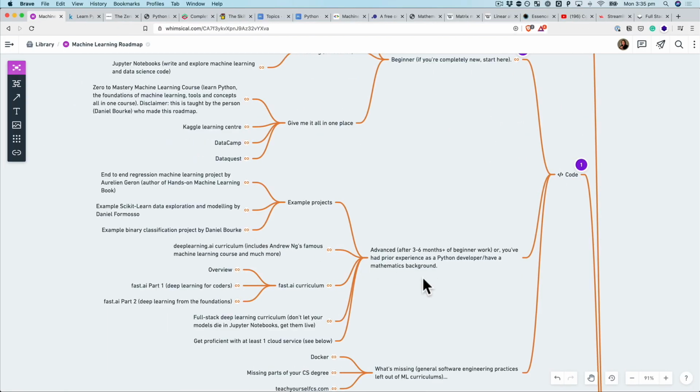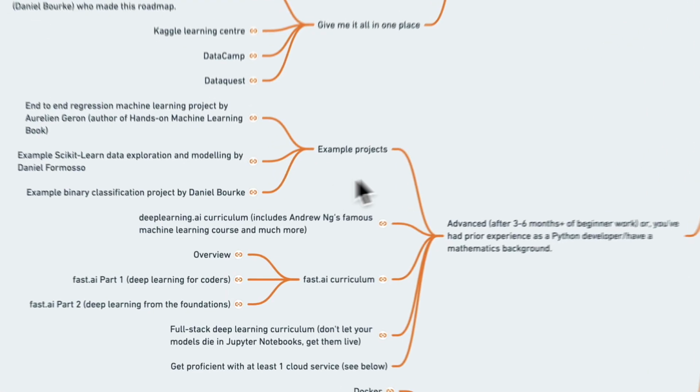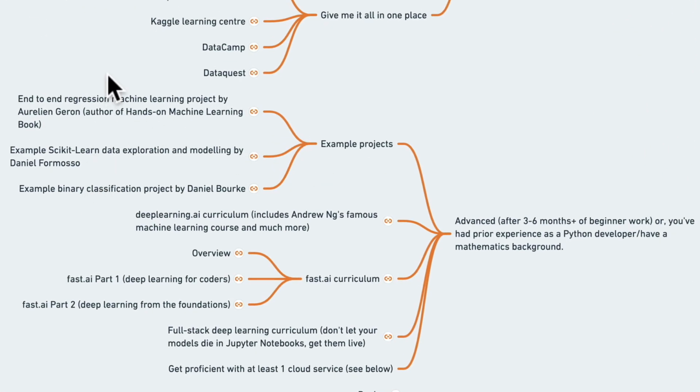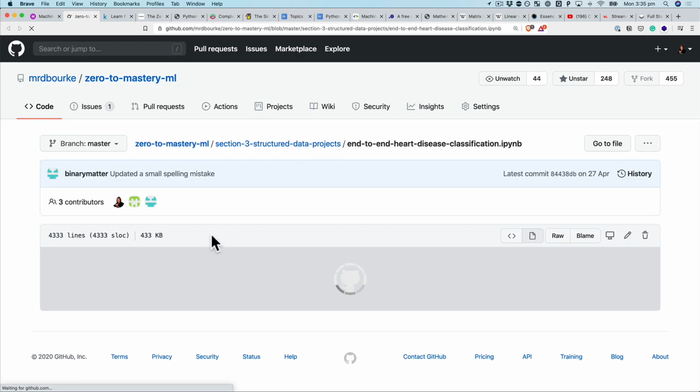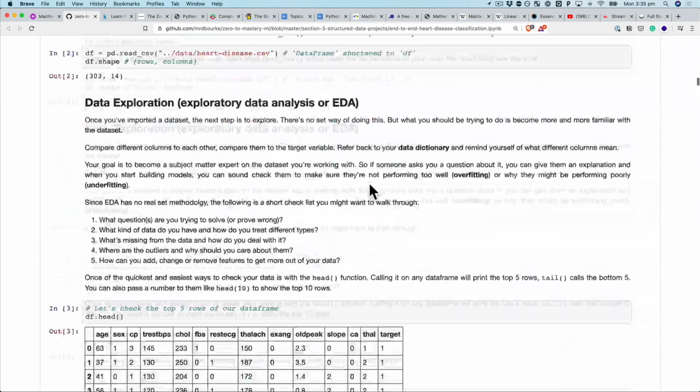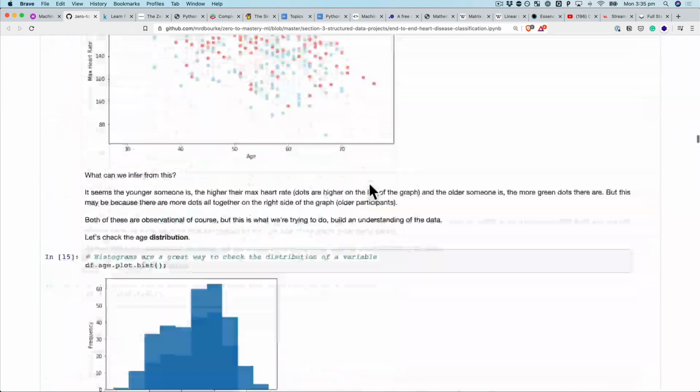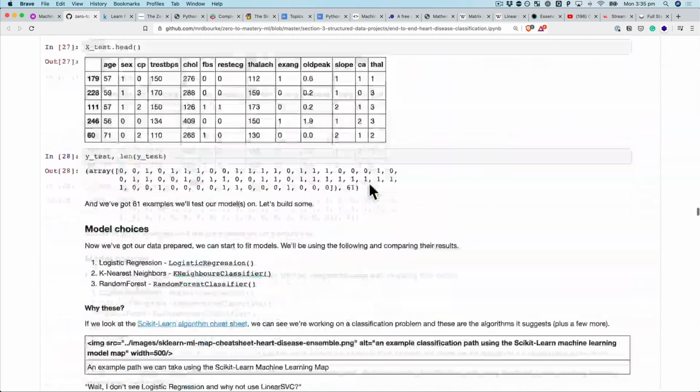So once you've done some beginner stuff, come into the advanced, have a look at some end-to-end projects, what they look like. This is probably what you'd want to be working on before you get into the advanced stuff, some projects like these. Here's an example binary classification project that I did, which is the heart disease one. If you can look through this or run the code, going through the beginner path, and understand it and write it yourself, then you're ready to go on to the advanced.